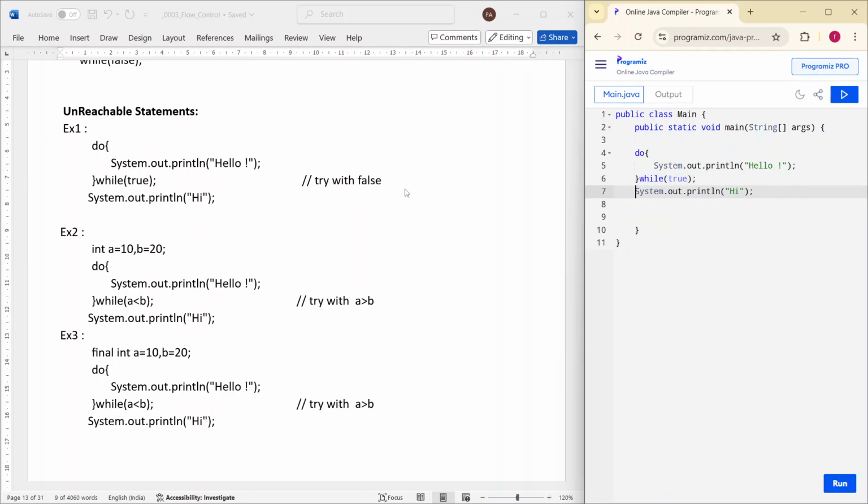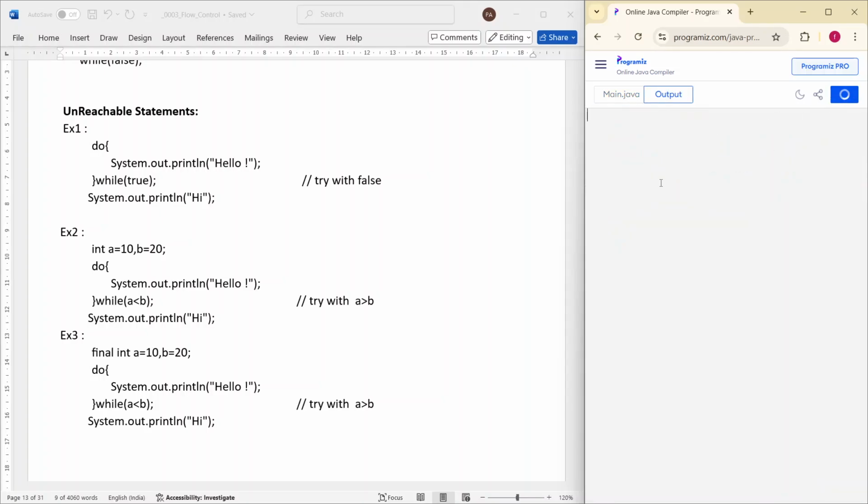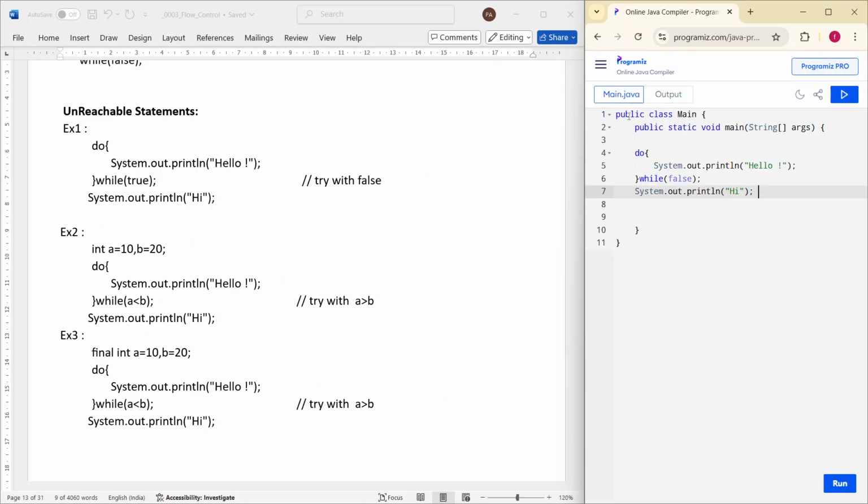And if we try with false, it executes once and then the condition is false and then it prints hi. So hello and hi is being printed. These two are reachable, so it doesn't raise any error. It prints hello, hi. And the second example is with variables.